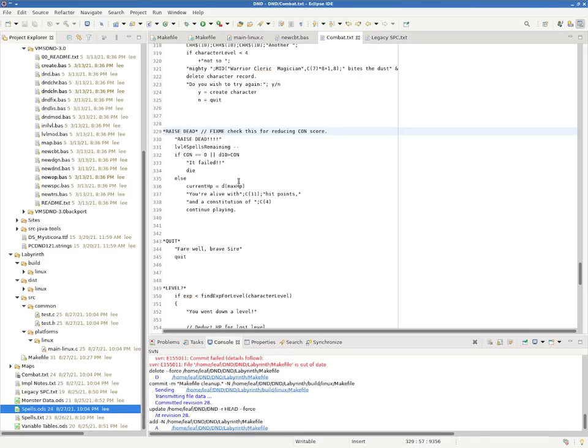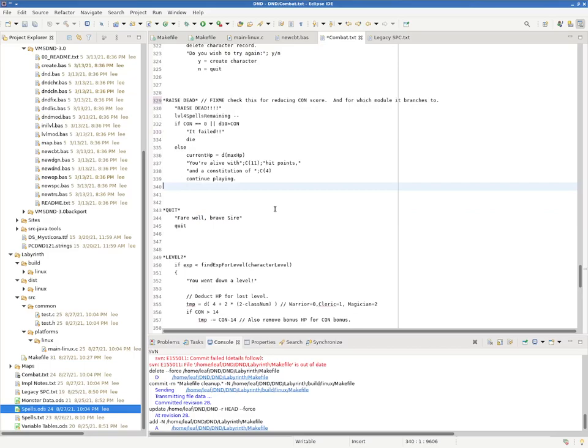I think the monster magically disappears when this happens, as I recall. Yeah. I'll have to check that too. Anyway, that's how that works.